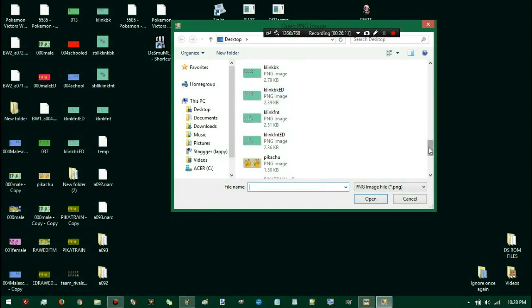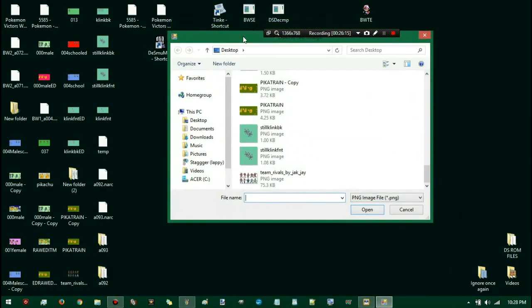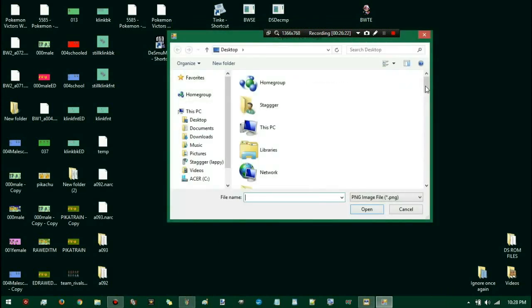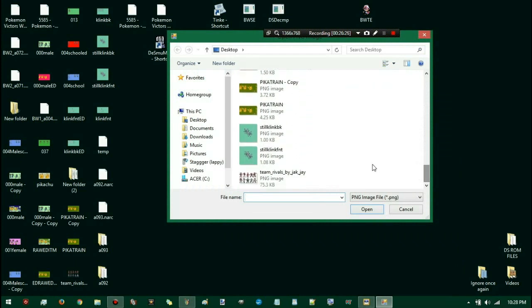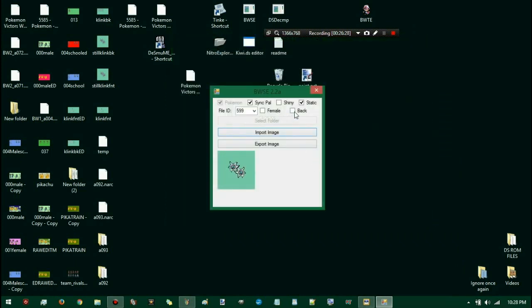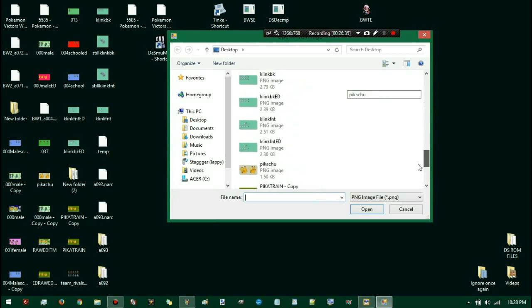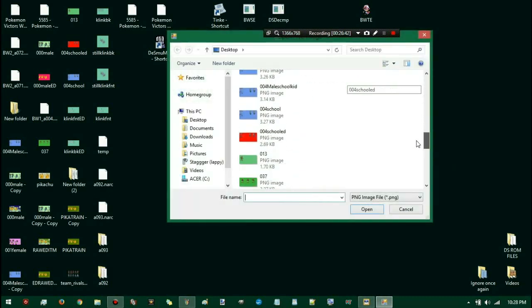So anyway. It should be the back. Yes, it is. And now the front. And now let's go ahead and get this again with the sync palette. That's my mistake. Oh, whoops, that was the front image. Let's try that again.